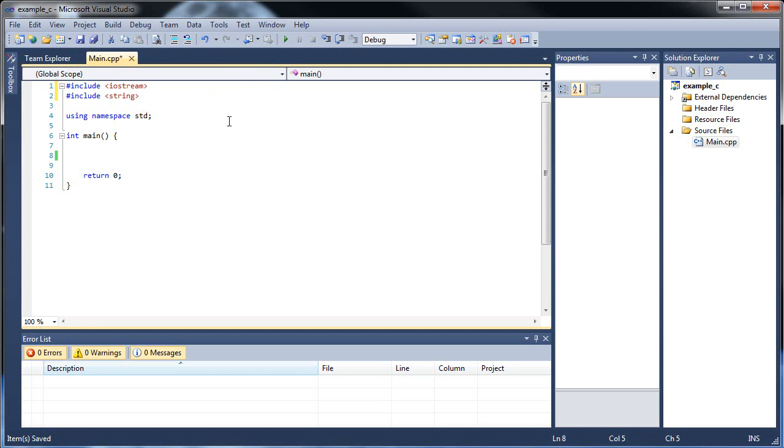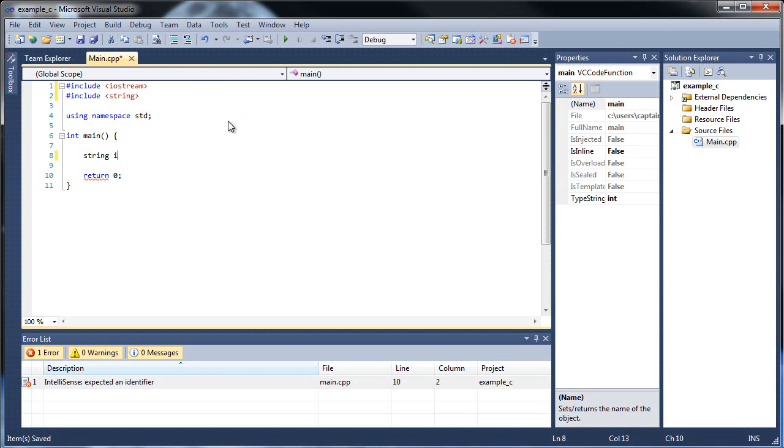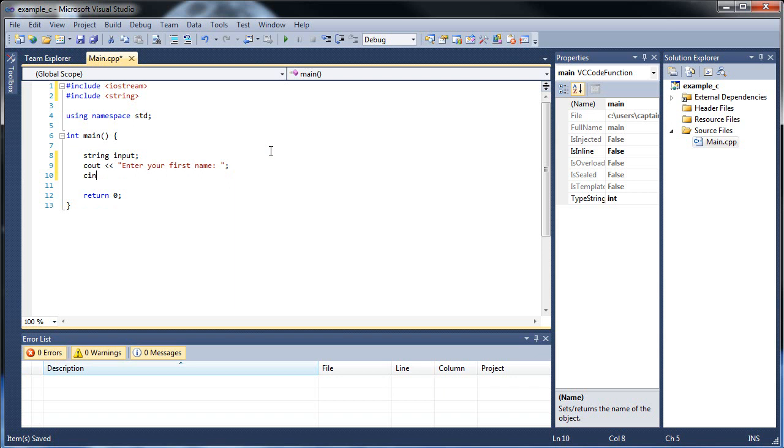There we go. So now we can create a string variable. Since we're going to be collecting information from someone, let's call it input. And we're not going to set it equal to something. We're going to want the user to type something out. So let's type out cout, enter your first name, colon, space, and we're not going to put an end line here because we would actually like the cin to appear right next to this instead of down to the next line. So we'll put cin, then input. So that'll allow them to type in what we'd like.